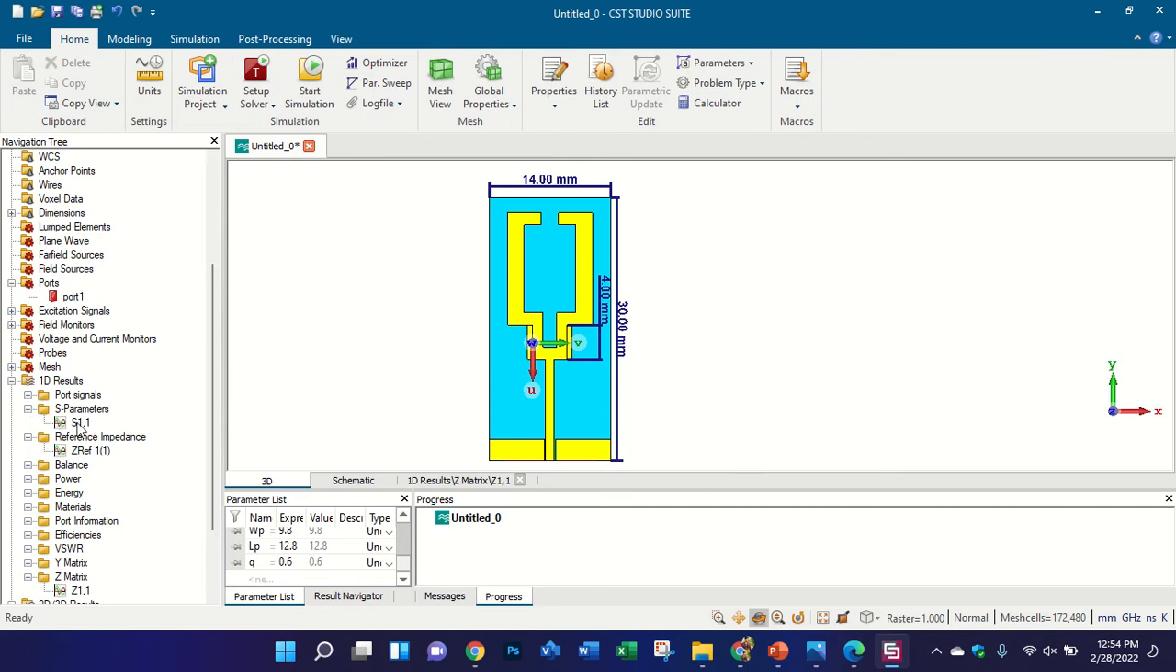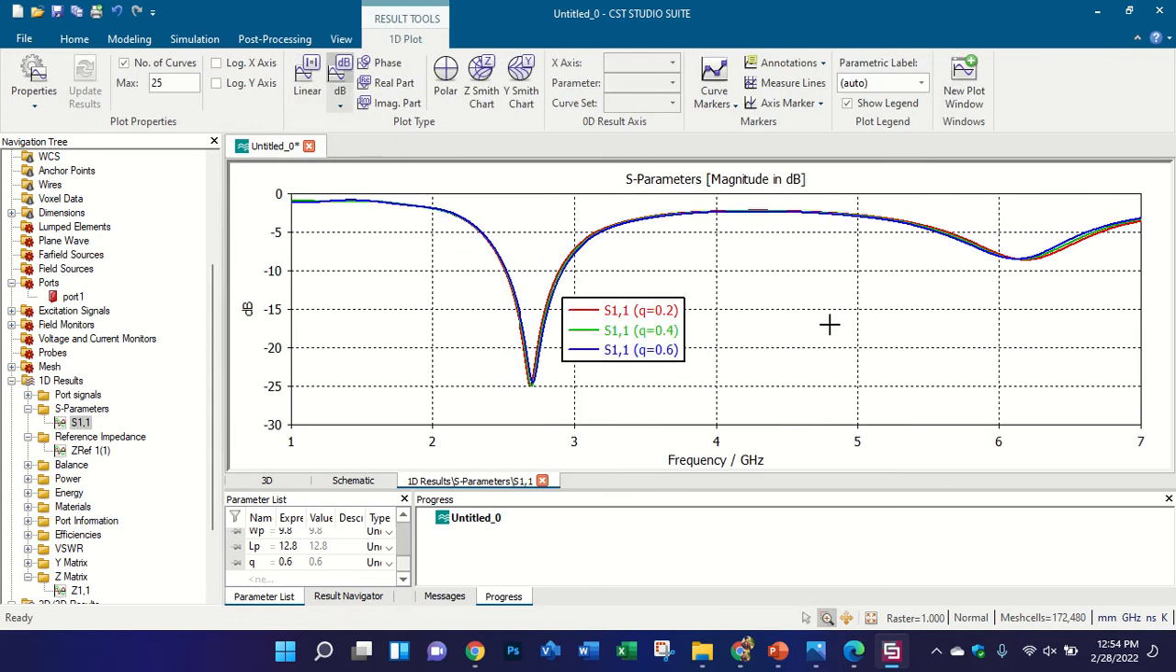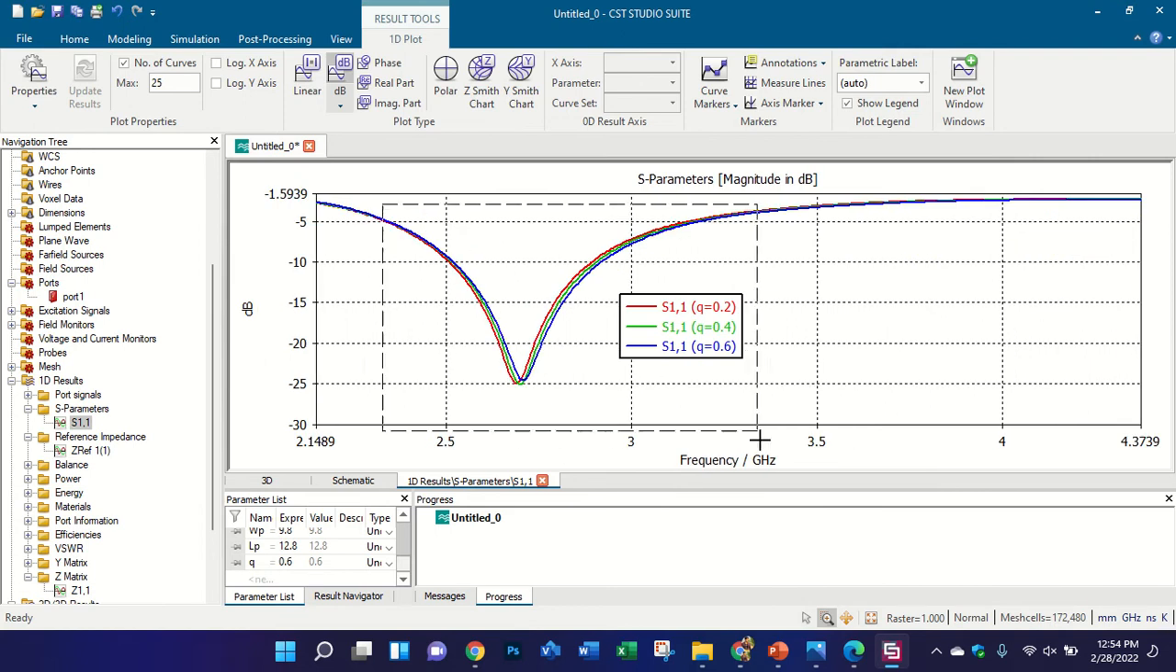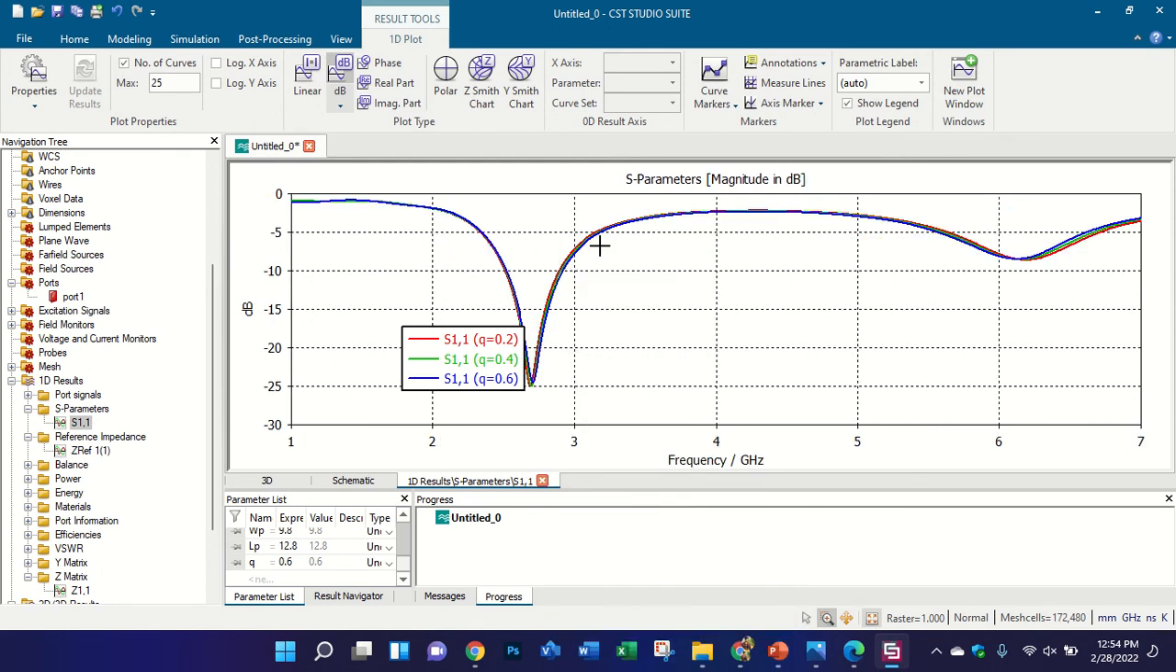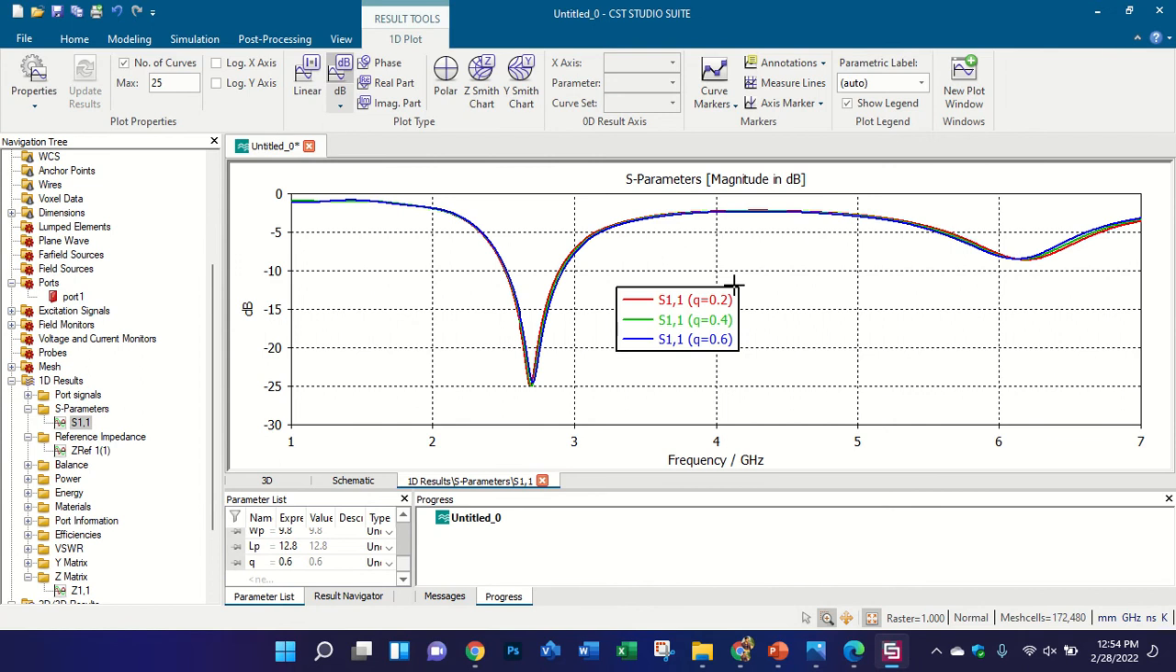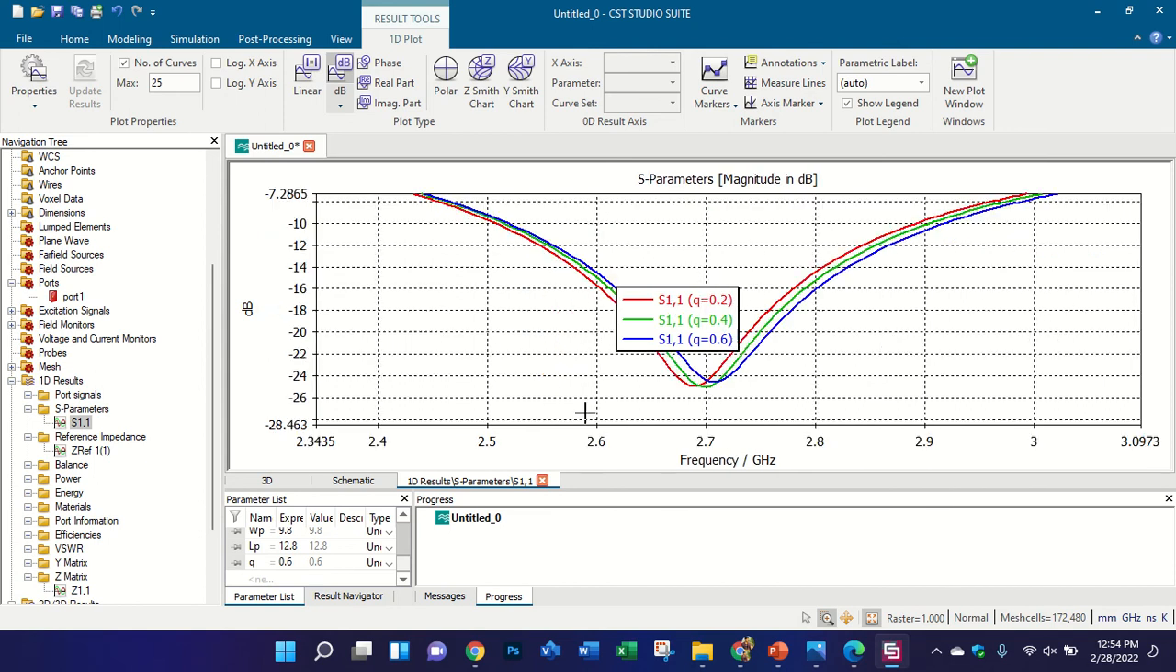Now we have S11. You can see here there is not much difference in the frequencies with q equal to 0.2, 0.4 or 0.6. In this case you need to take higher values: the first simulation at 1 millimeter, the second at 1.5 or 2 millimeter, and the third at 3 millimeter. In this way you can see the big difference. Because we are taking samples only 0.2 millimeter apart, we are not able to see clearly.